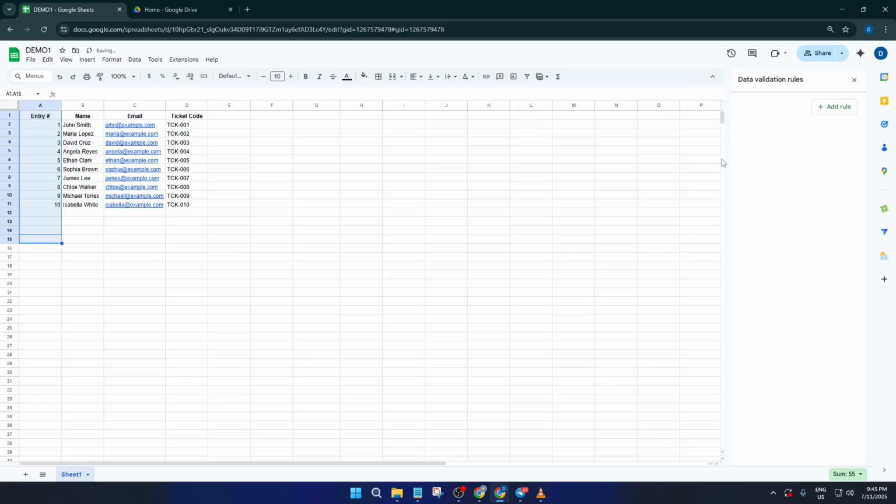Whether you're removing a single pesky rule or wiping the slate clean, you now have complete control over your data inputs in Google Sheets. Don't worry if it seems a bit daunting your first time. After one or two tries, it'll feel as easy as tidying up your digital desk.